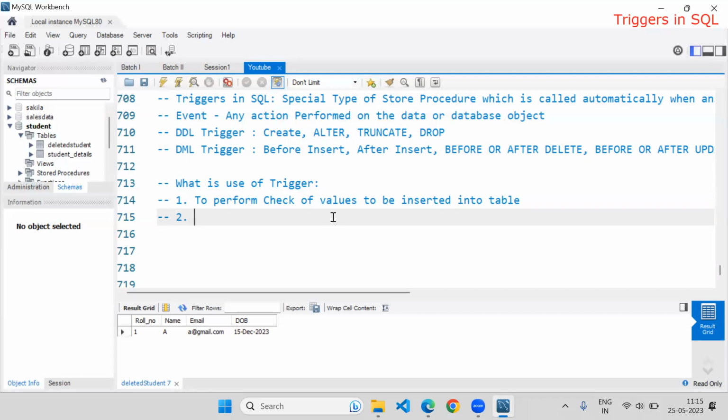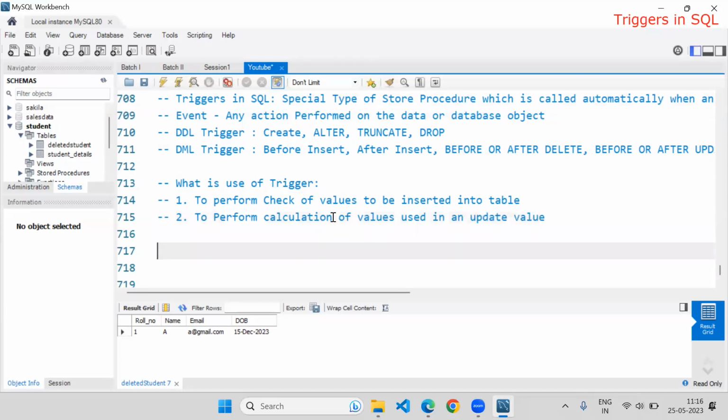Or if you want to perform calculations of values in an update. So basically, these are the two situations where triggers are used most of the time.